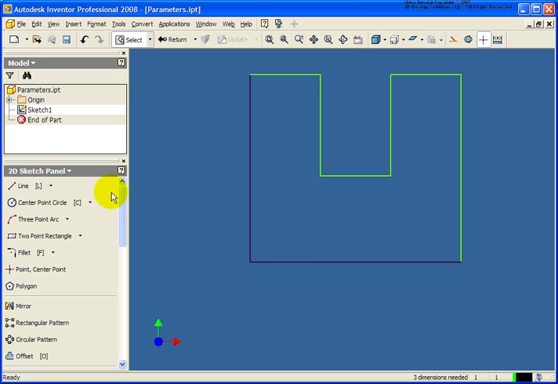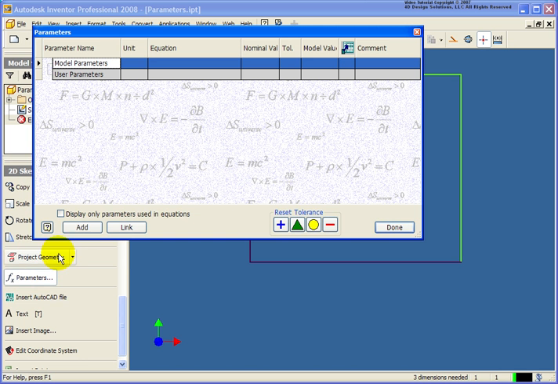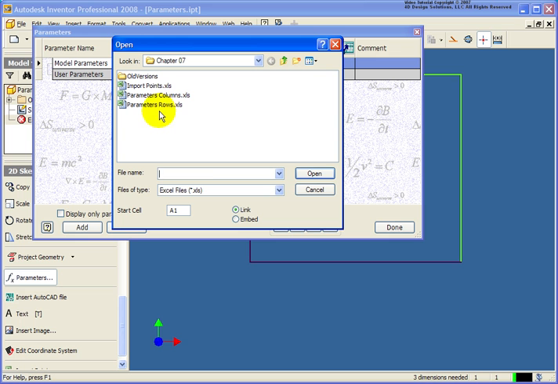And I'm going to do exactly what we did before. I'm going to click on parameters. But in this case, I'm not going to type in user parameters. I'm going to go down at the bottom and click on link. And let's link into our parameters columns.xls. You'll notice at this point I can designate a starting cell. If you had some other information in that Excel spreadsheet above, you may not necessarily be starting at A1, but in this case I do, since I don't have a header row. And I'm going to link this.